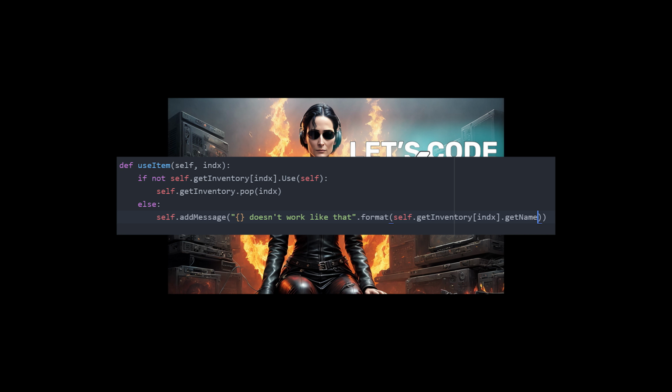completed properly, i.e. if it returns none, then we can proceed to remove the item from the inventory, which is what we've done here. If it completed successfully, then we'll just pop the item from our index list and job's a good one. However, if it did not return none, then we will say blah, blah, blah, it doesn't work like that. So we're returning a string to our message log that we created in the last episode that says whatever it is doesn't work like that, okay?